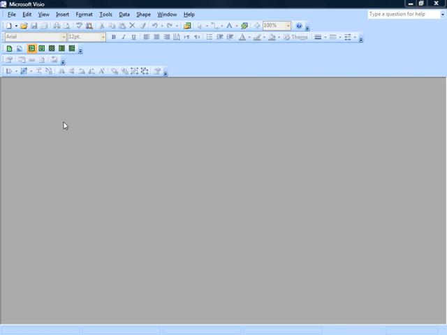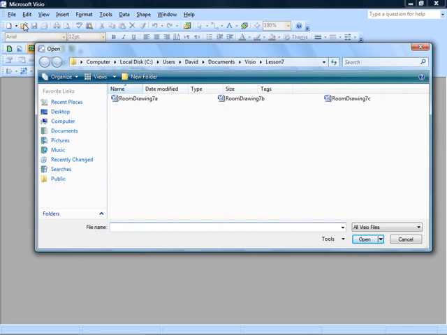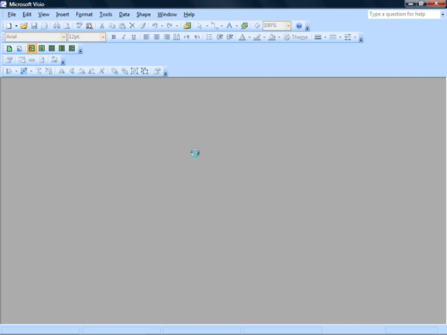So the first thing we need to do is open up a drawing. We'll go to the Open button up here on your standard toolbar. Navigate to the Lesson 7 folder of your exercise files and open up Room Drawing 7a. So you can double click that, or one click and open does the same thing, brings it up on our screen.